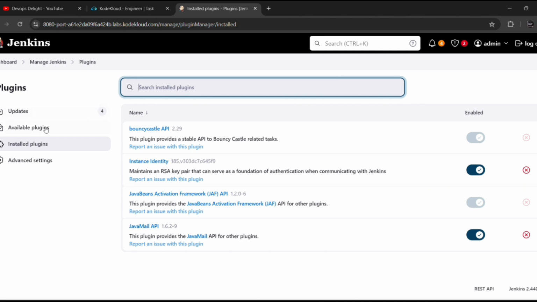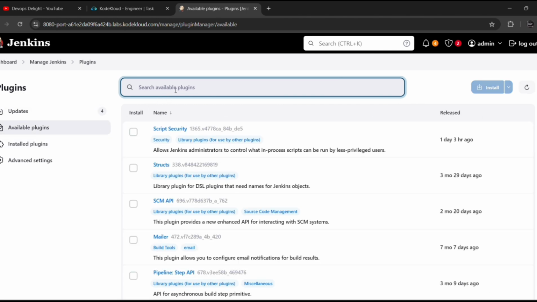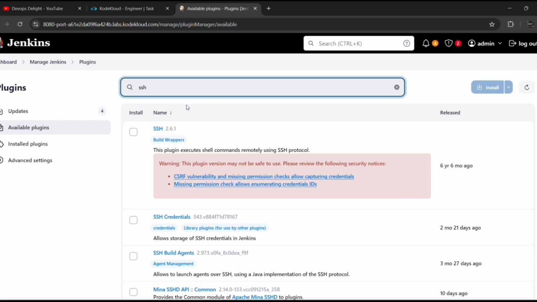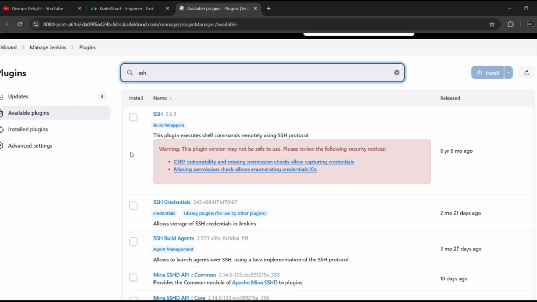No, it is not there. Let me click on available plugins, type SSH, hit enter. Now you see it is in the available plugins section. Whatever plugin is in the available plugins will not be visible in installed plugins. It should be visible in one of the places. It will never be in both places.